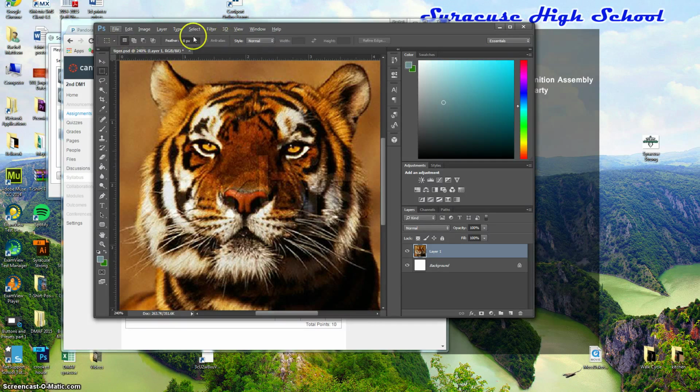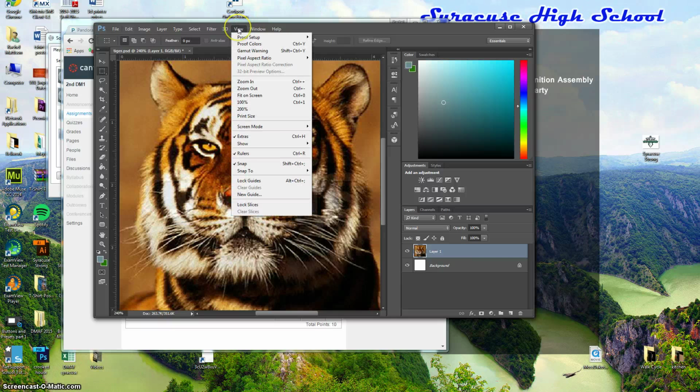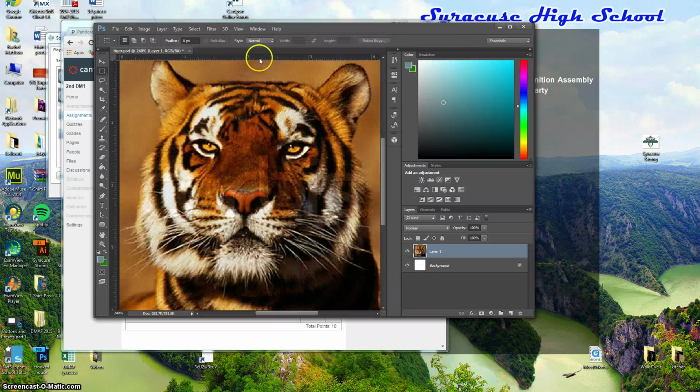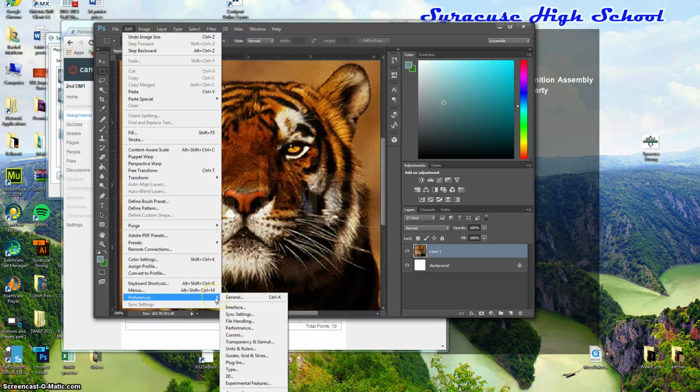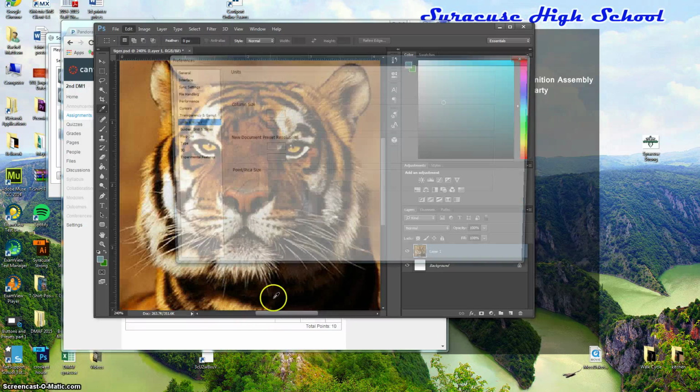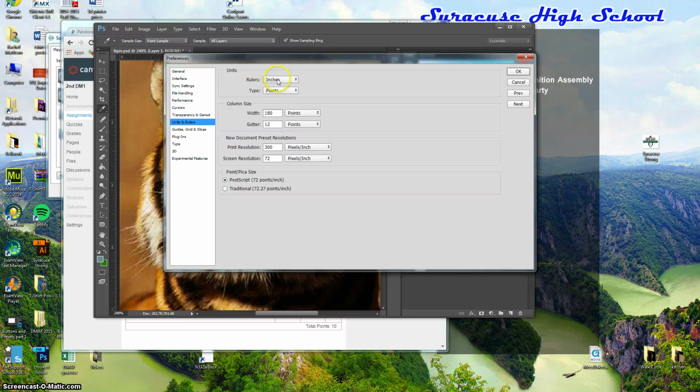Now we're going to set up the grid so that we can use this. So we're going to go to View and make sure that Rulers is checked. If it's already checked, then you should be seeing these. Then we're going to go to Edit, down to Preferences, and I want to go to Units and Rulers. That's the one that I want. Rulers, I want to set it to inches, so that's there. The type is to points, which is what you want.